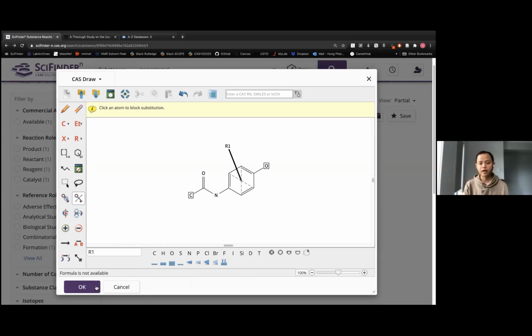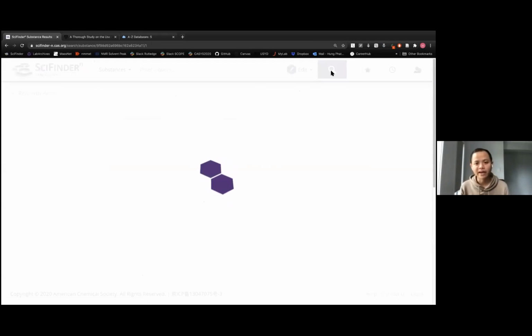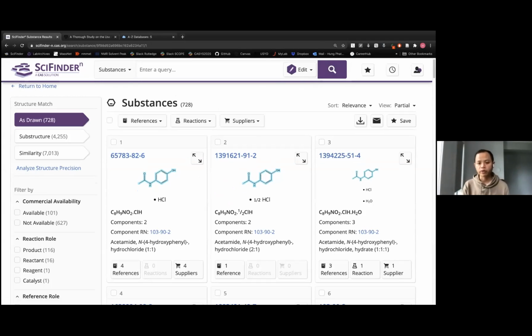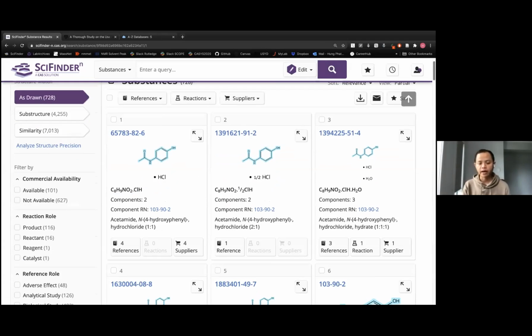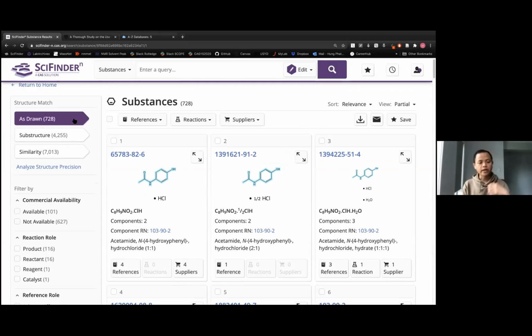Let's click OK. So now we have our modified search. Now if you start to search for this, and just click on the magnifying glass or hit enter, you should see that we now have a much broader result set that has more related compounds here. So there are three functions: we have as drawn, we have substructure, and we also have similarity as well. So this is also something new in SciFinder-n.